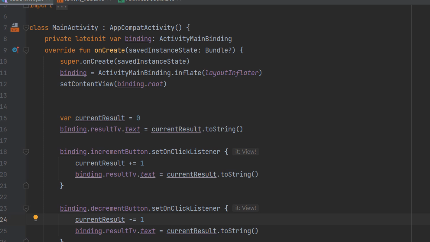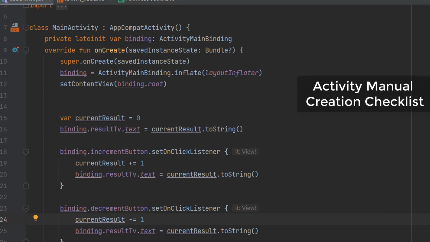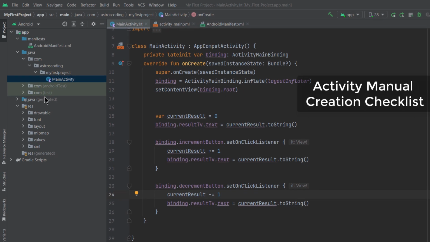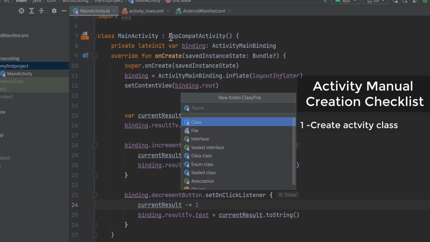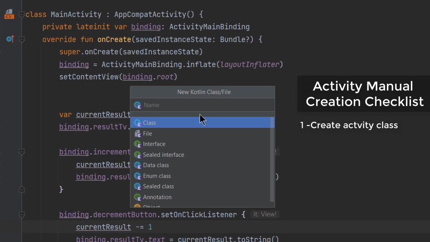Well, we will start first by creating an activity manually, then we will create activities automatically with the help of Android Studio. So let's create our first activity. Here, under the project or under your package, you'll right click, New, and we will create a class that extends AppCompatActivity, just like our main activity here. And for this, I will call it SecondActivity. This is just a naming convention for activities.